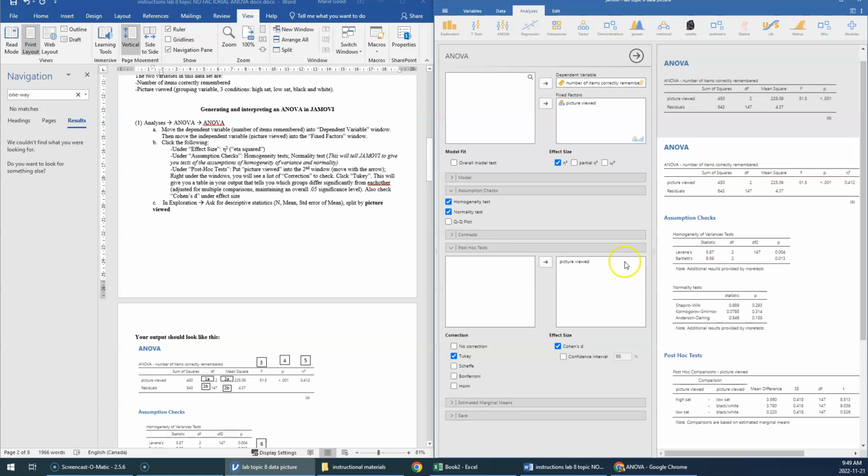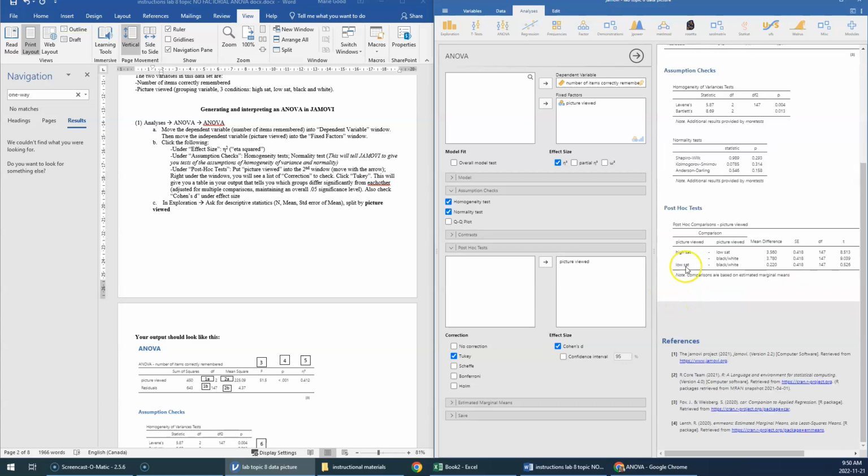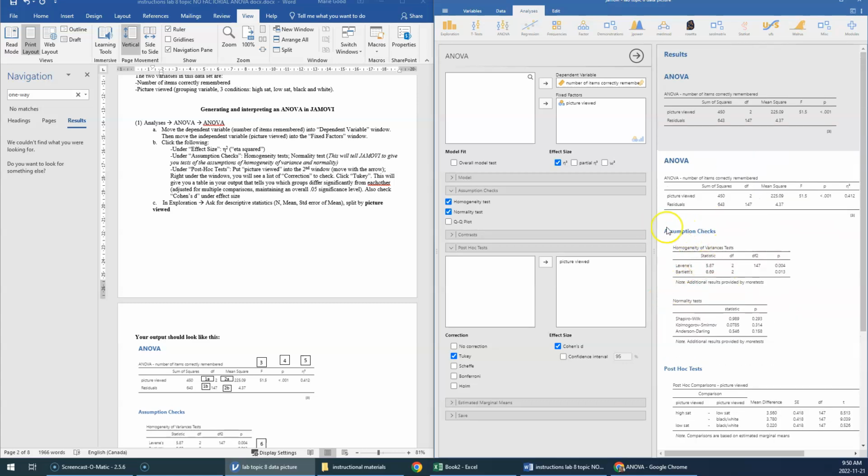Okay, so that's going to give us an ANOVA. One thing that this window does not give us, which I wish it did, is the means for the groups separated. It doesn't give us, for example, the mean number of items remembered for the black and white group, the high SAT and the low SAT group separated. And we want that information. We need that information to interpret the results.